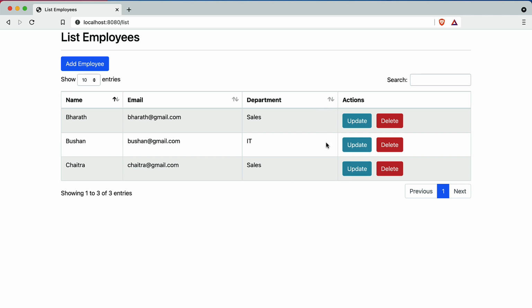We can sort the employees based on the name, email and department. Let's sort it based on the department. You can see it is sorted in the ascending order. Similarly, we can also sort it in the descending order.